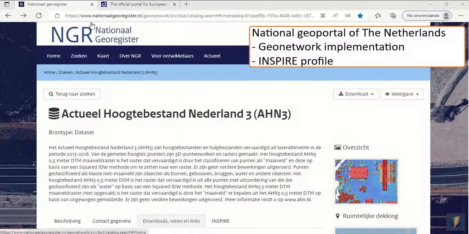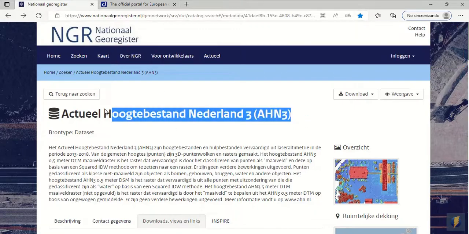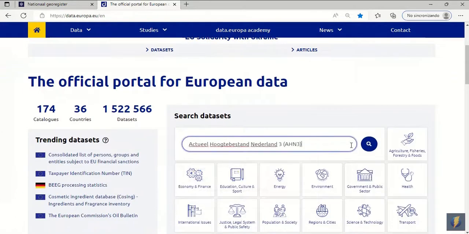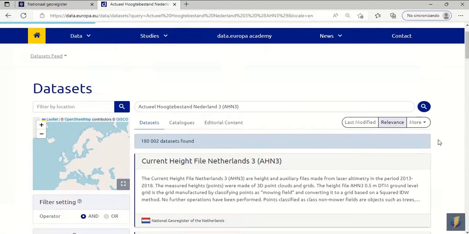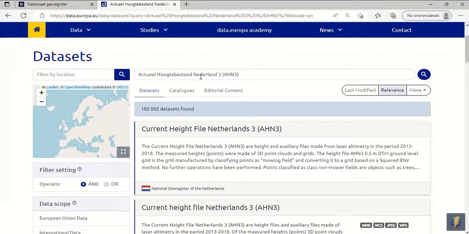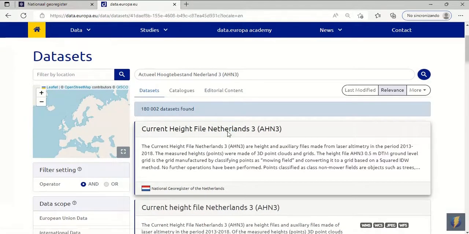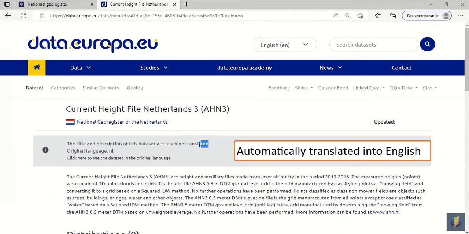This is the National Geoportal of the Netherlands. The metadata shown here are made in accordance with INSPIRE. As you can see, here is an implementation of GeoNetwork. We will look for this dataset in EDP. Here it is, the Current Height File Netherlands 3, automatically translated into English.